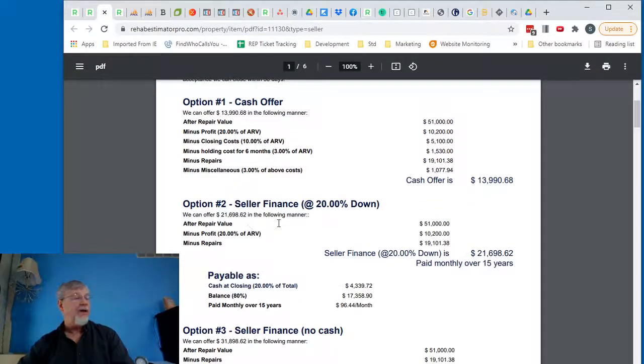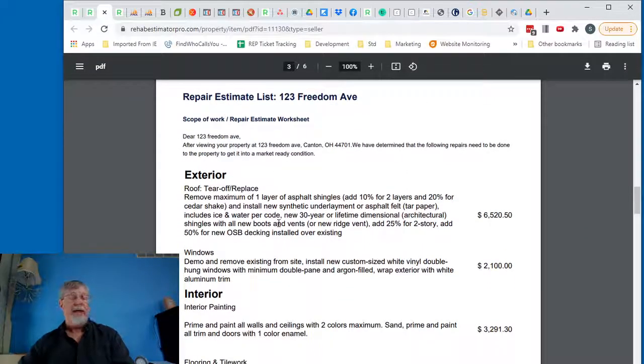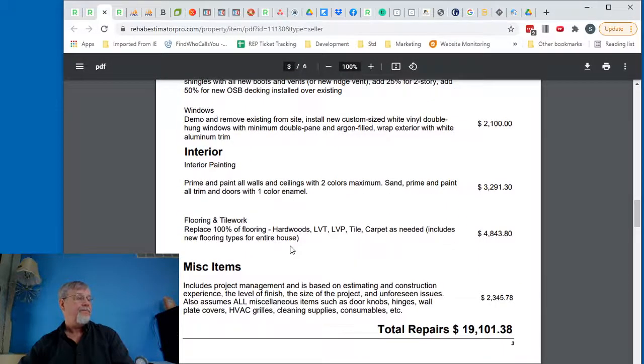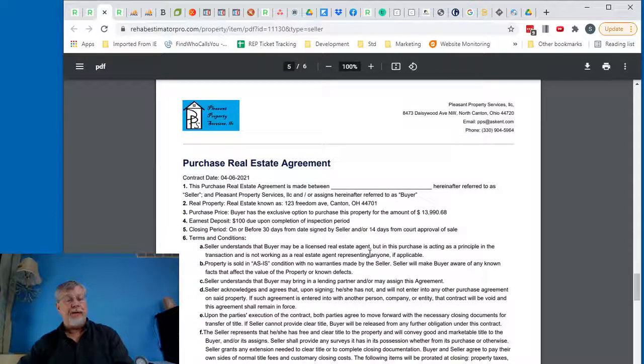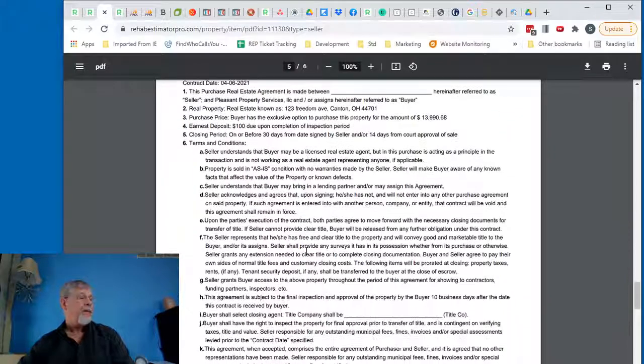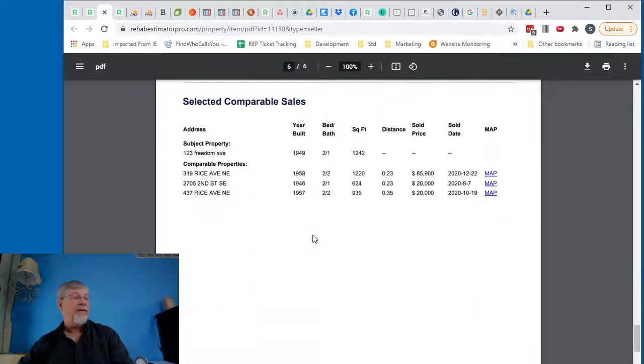I have a seller finance offer. There's a list of repairs and a good description of what goes into each of those repairs. And my fudge factors, miscellaneous costs. And if you're working in states where the contract is valid, there's an offer to purchase. I have had some troubles in Illinois and Wisconsin, but this works well in Ohio. And finally, the comparable sales. This one's actually a new feature that we just added in.